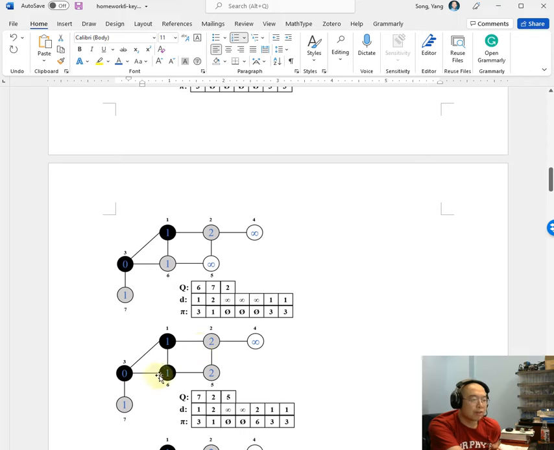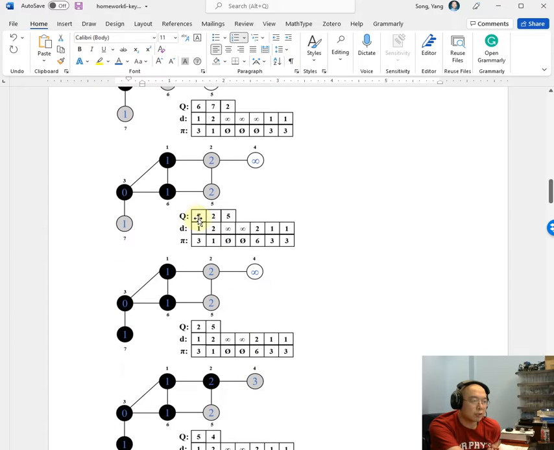When we visit 6, we see node 5. Node 5 is going to have node 2 as a parent, and D, the distance from node 5 to the root, is going to be 2. Okay, and then the next one in the queue is 7. So we pop 7, and 7 becomes black, but there are no new nodes we can see from node 7.